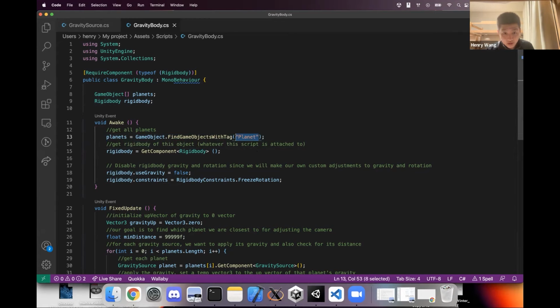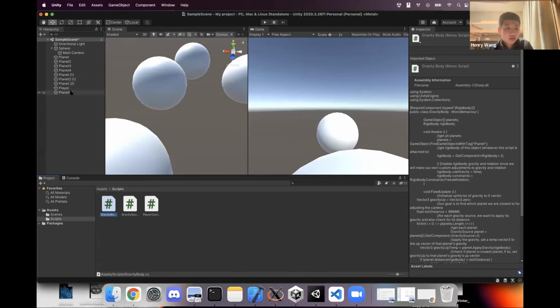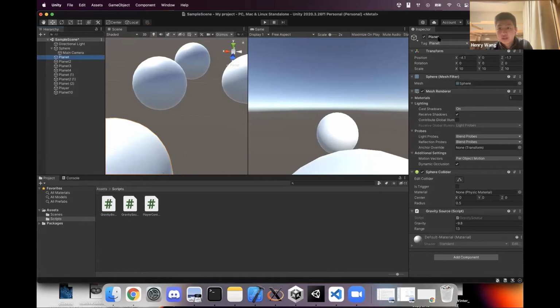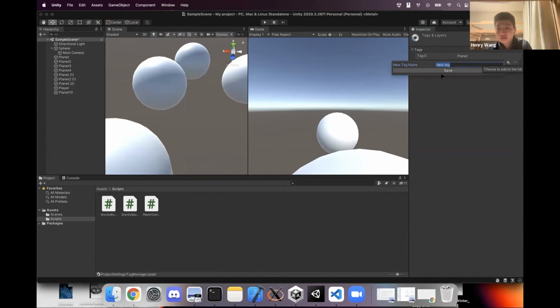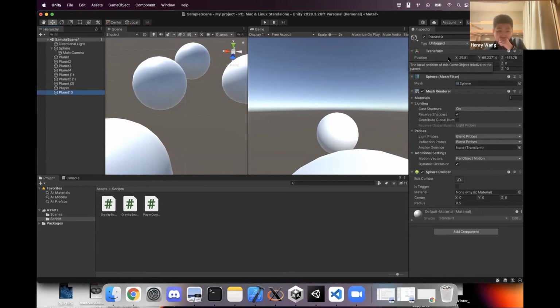All right, so this means we have to go back to our inspector here. And you'll notice that on the planets I made earlier, they have a planet tag. And so for this new planet, we also want to have a planet tag. Now, I haven't made it already, but you can just click add tag. Click plus, type in planets, save it, and then you'll have the same thing. All right, so we're just gonna quickly change this to have a planet tag, like so.